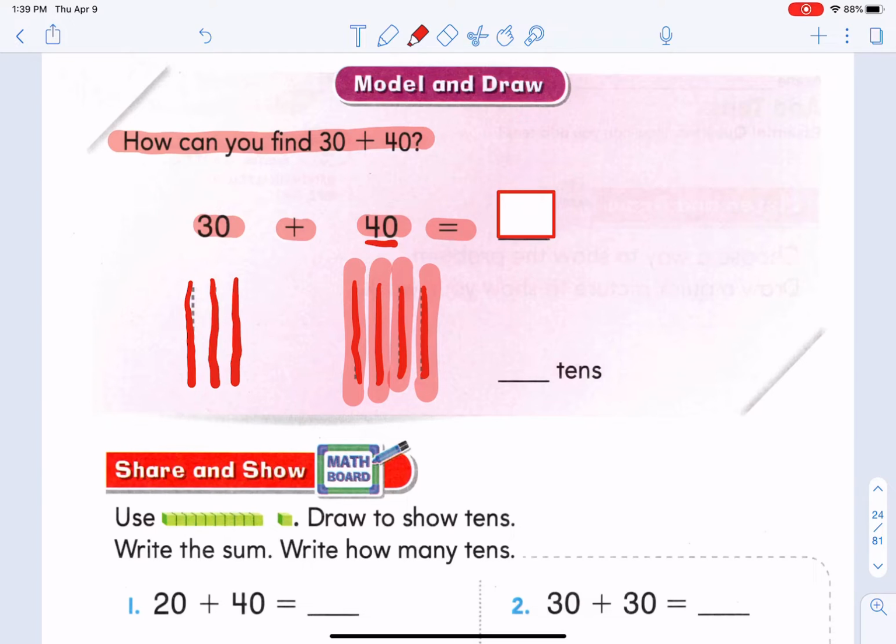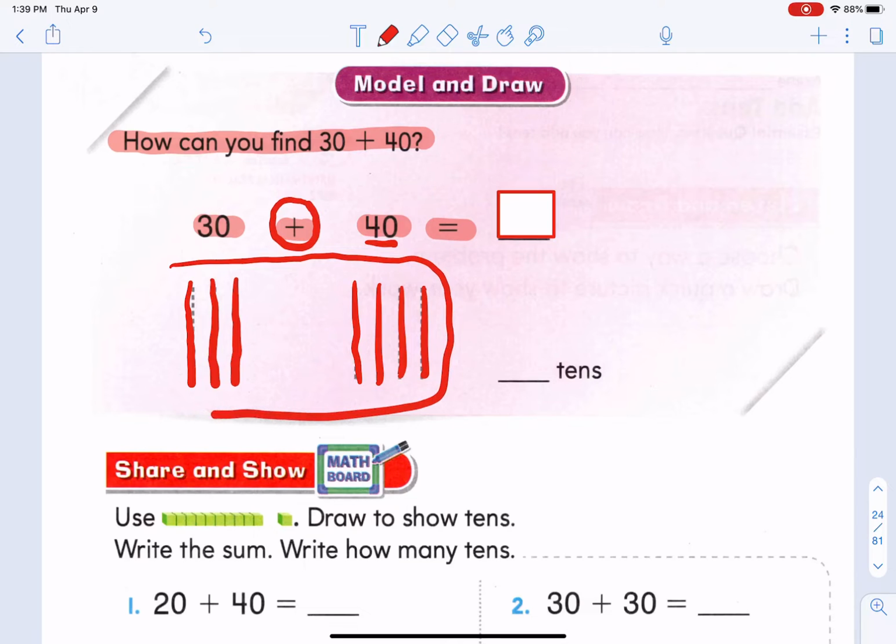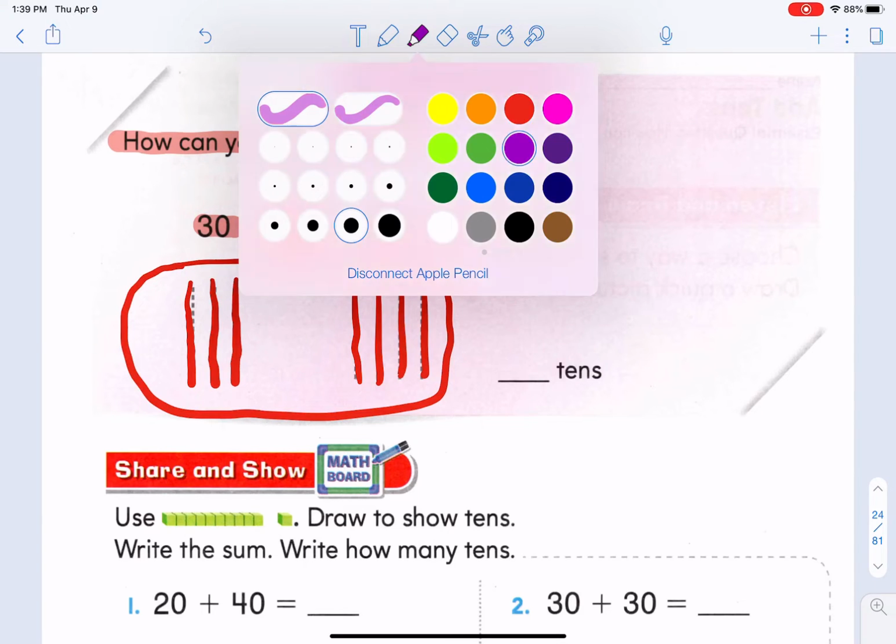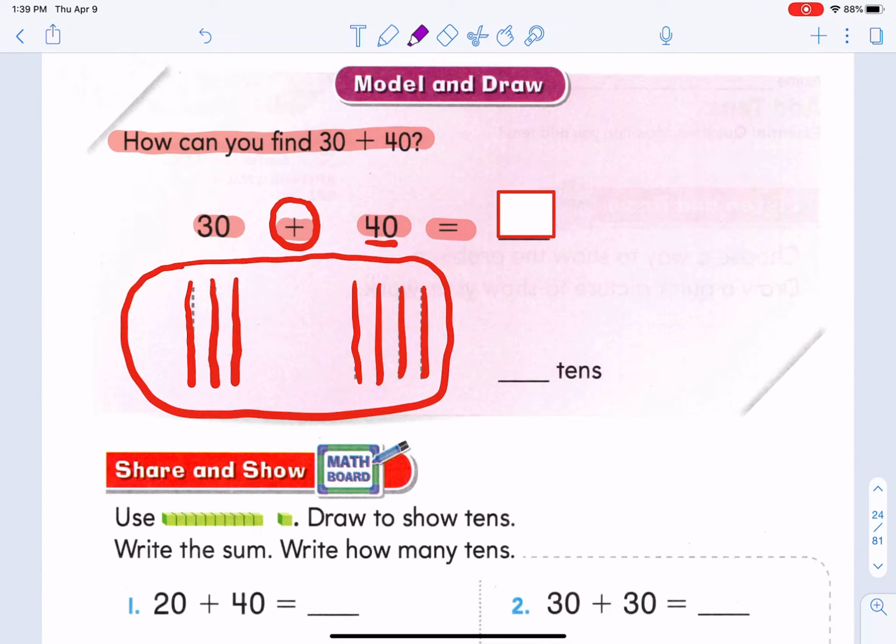But we're not done, because now what we need to do is add 30 plus 40, or we need to add all of our tens. We're going to put them together, and we're going to find the value. So I'm going to get a different highlighter here, and you're going to help me find the value for everything we drew. Are you ready?